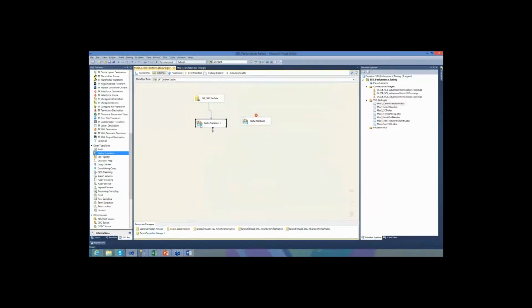But that cache connection has now been created. So I'm going to get rid of that one. Oh, it allowed me to delete. I think we're back in business here. And I'm going to hook back up to this one here.